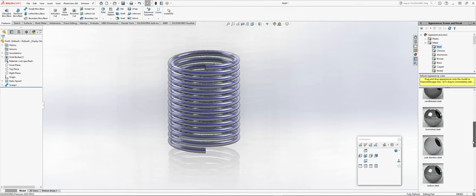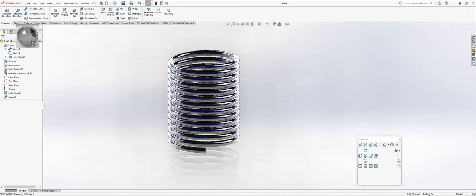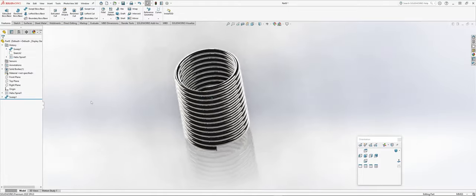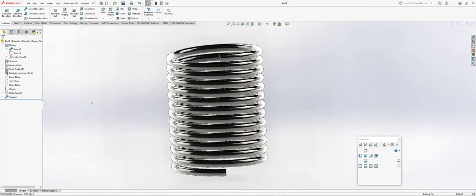Where's the carbon steel? Carbon steel is over there. Drag it to the part. That's it. We hide the spiral. So here we have our spring. So we can save it and move on to the next.